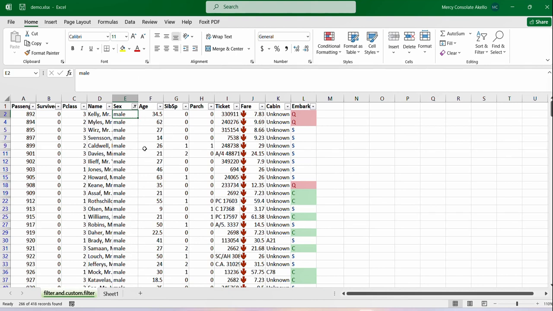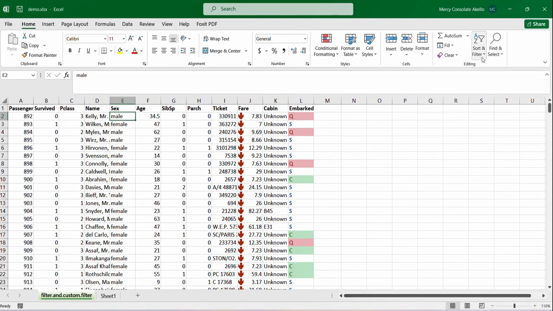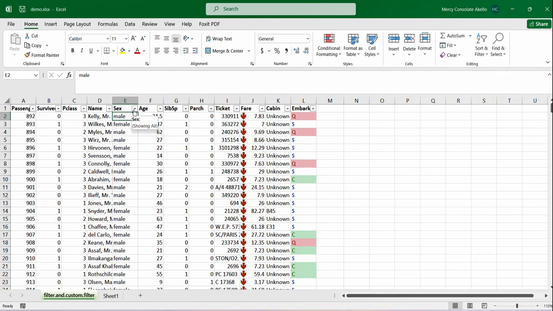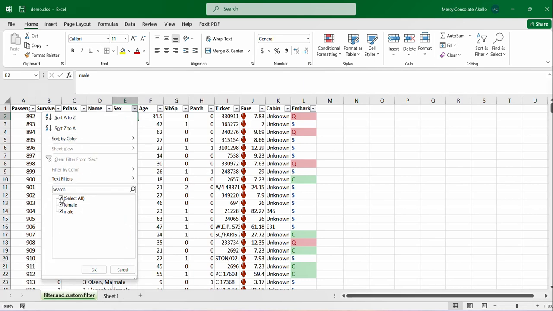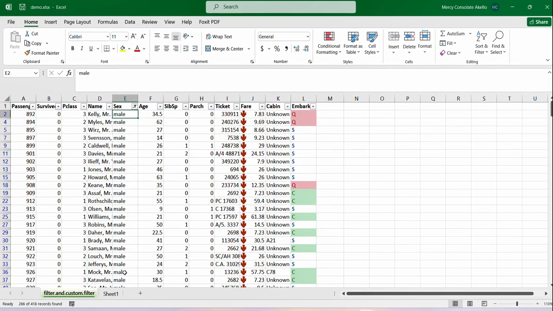The other option would be, if you're here, you just come over to editing, select sort and filter, after which you click on the filter, then you come over here to this right corner, click on it, and then come down here and select all, and then select the value that you want, and then you say OK. Now we have only the male values appearing.